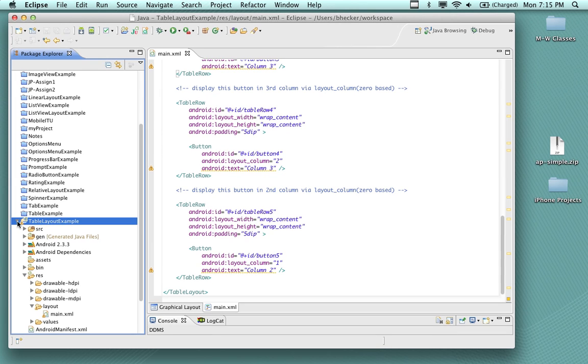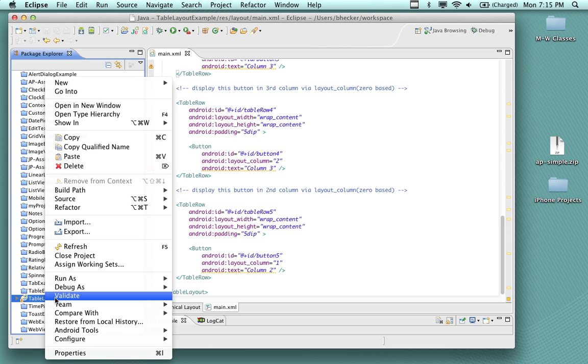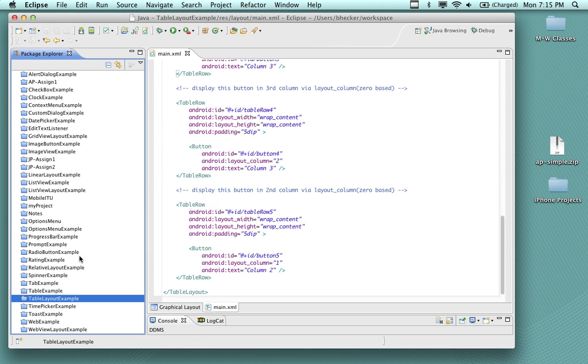List view is a little bit more interesting, so let's move on to that. And these examples get progressively harder as we go along. So I'll step it up a little bit. We'll look at the list view and the grid view, which is probably the most interesting in terms of the views. So list view layout example.